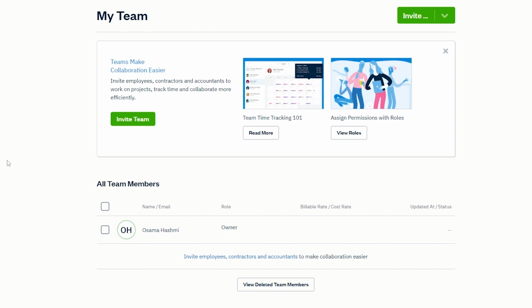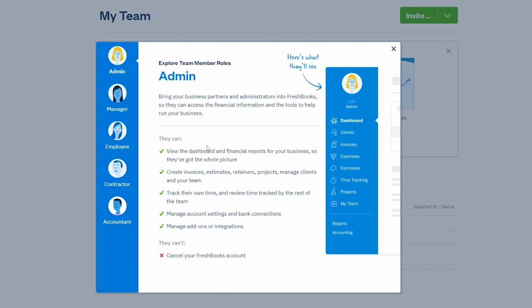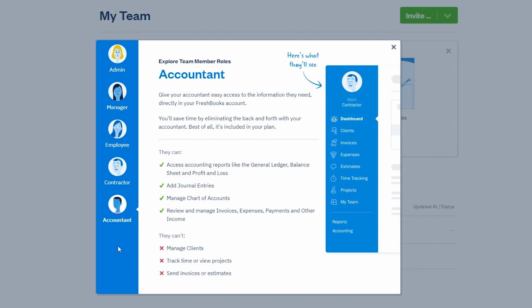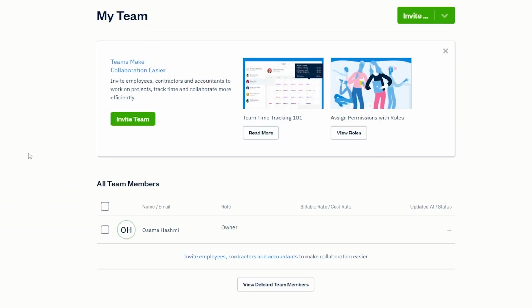You can add roles and other stuff like that. You can visit your roles over here. So these are the roles. You have the admin role, the manager, the employee, the contractor, and the accountant as well. All these different roles will have different permissions as well.